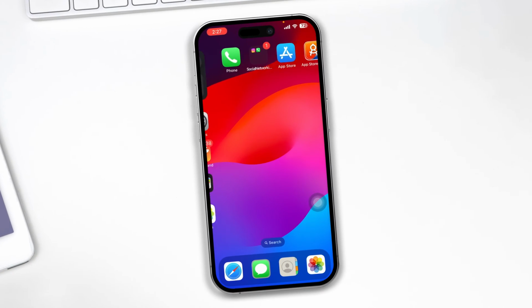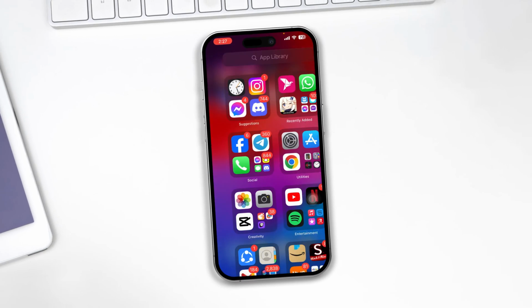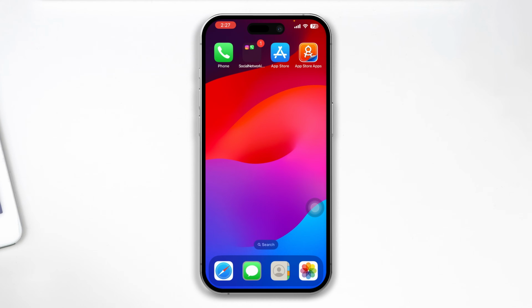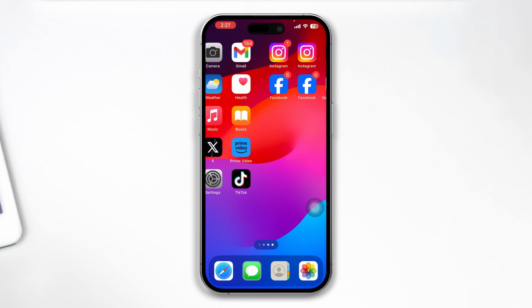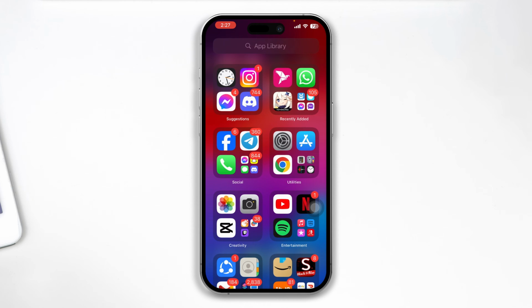So today I am going to show you guys how to reset your home screen layout on your iPhone. If you have created too many home screens, or you just mess up a lot, you change too many apps, and you just want to know how you can reset the home screen layout just like the default, then here is how you can do it.